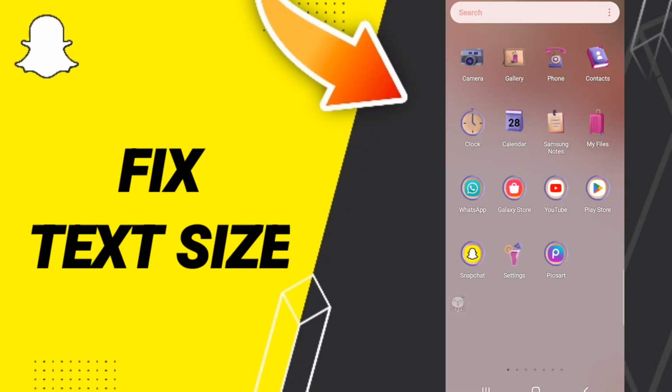Hi everyone, today we will talk about how to fix or how to solve Snapchat text size. To know how to fix or how to solve Snapchat text size, you should just go to settings.